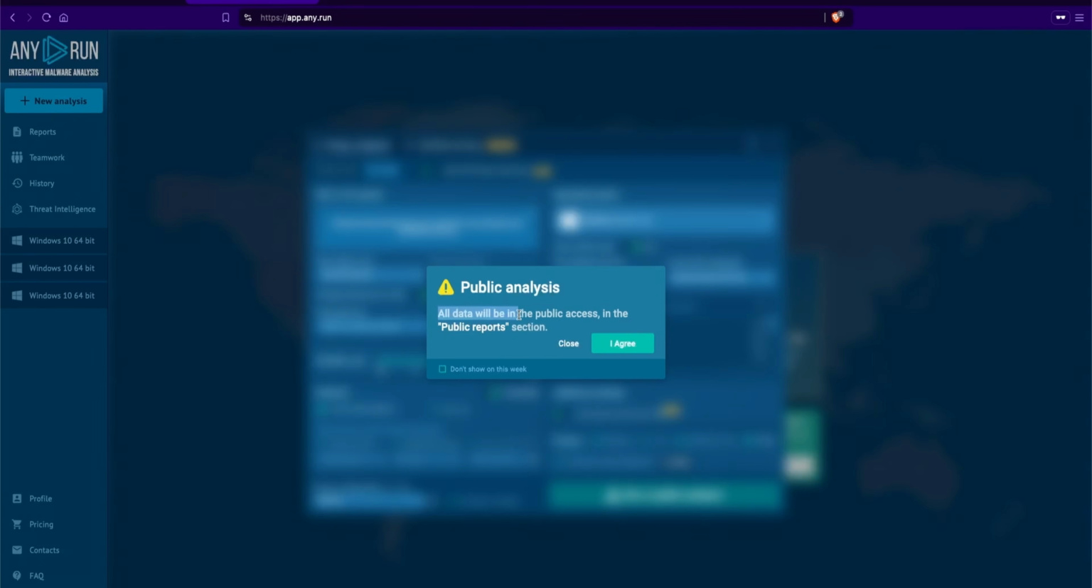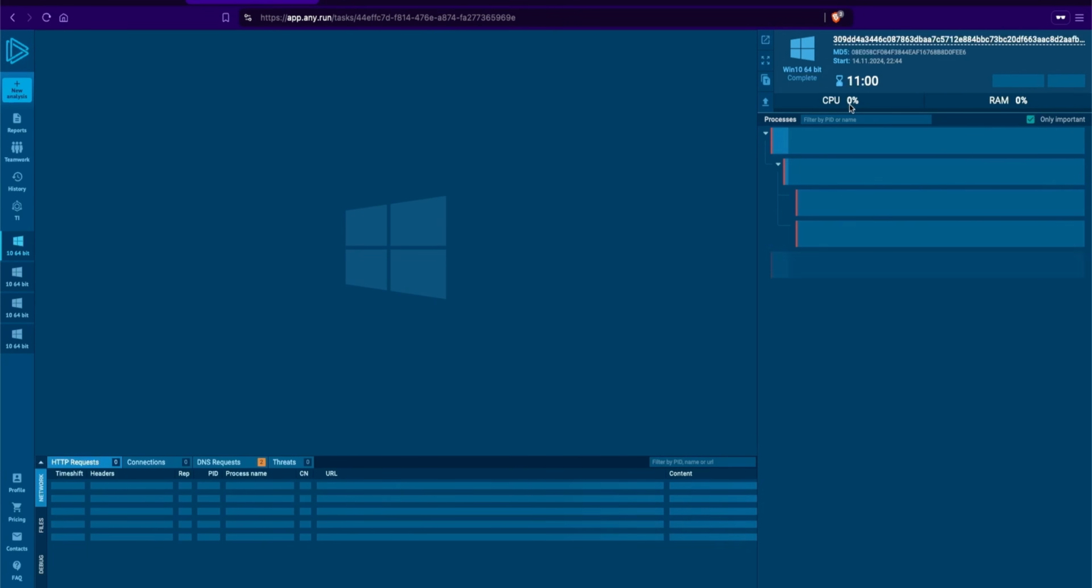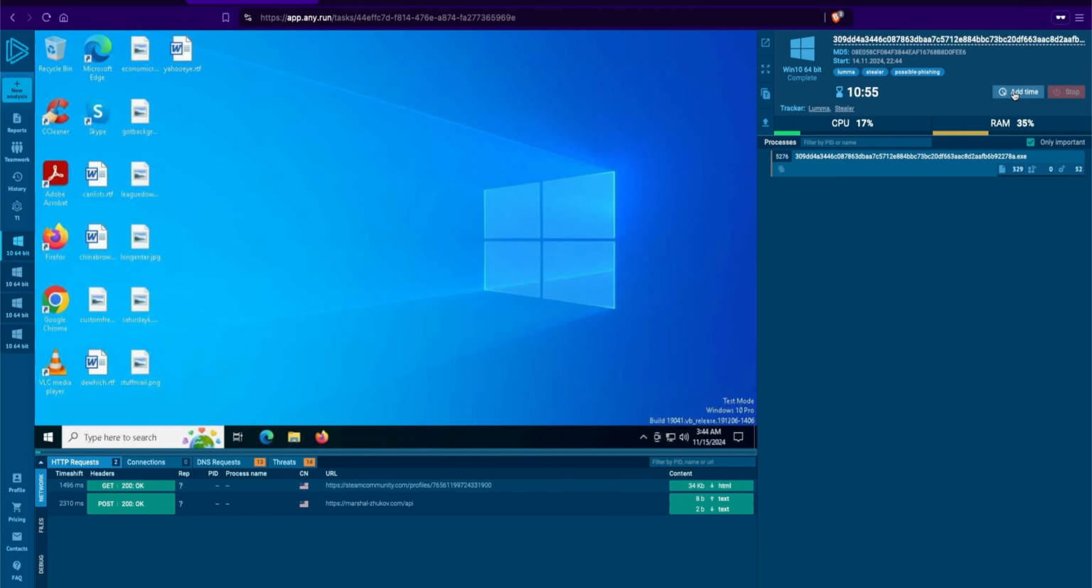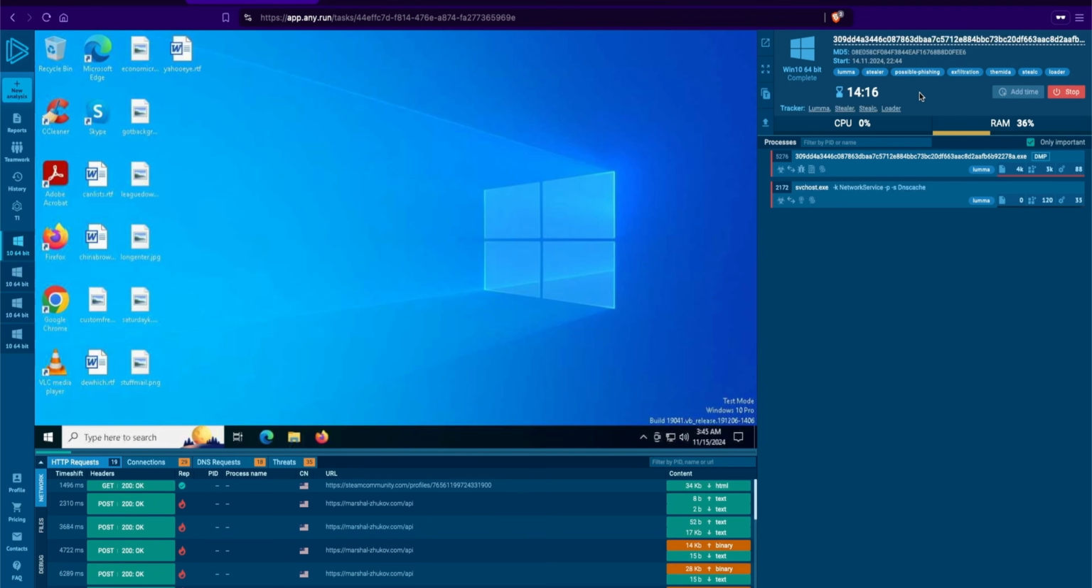It'll say all data will be in the public access. That is okay. And there you go. Looking at the top right corner, we have 11 minutes. I'll go ahead and add the time to the maximum and just like that. And after about 40 seconds, ANY.RUN already tagged this as Luma, Stealer, possible phishing, and many others.